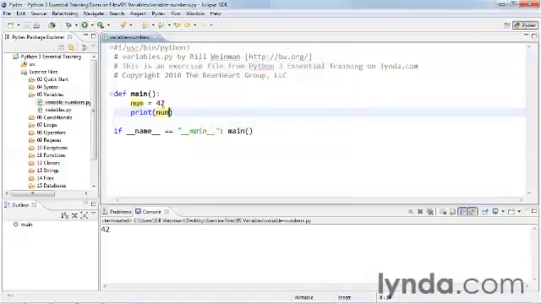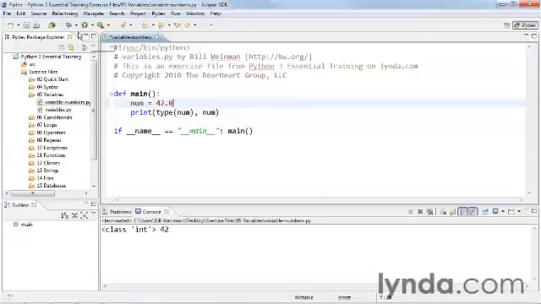So what we have here is an integer type. If I type the type of num, and I'll also have num, so we'll get both the type and the value. We'll go ahead and run that. We see that it's class int and its value is 42. If I say 42.0, now its type is going to be class float. So those are the two different kinds of numbers in Python. You have integers and you have floating point numbers.